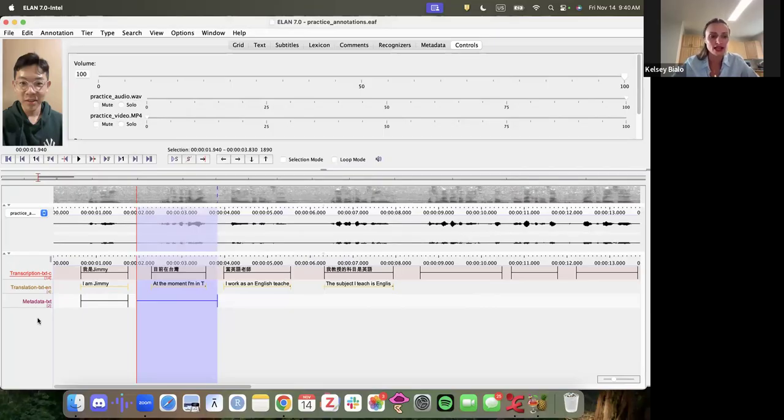So add as many tiers as you like, depending on what you're doing. If you want to add a notes tier, a morpheme tier, a phoneme tier, add as many tiers as you like. Sometimes I keep notes where I have questions about transcriptions that I'm doing. I'll add an extra tier that's just for my own thought processes, things like that.